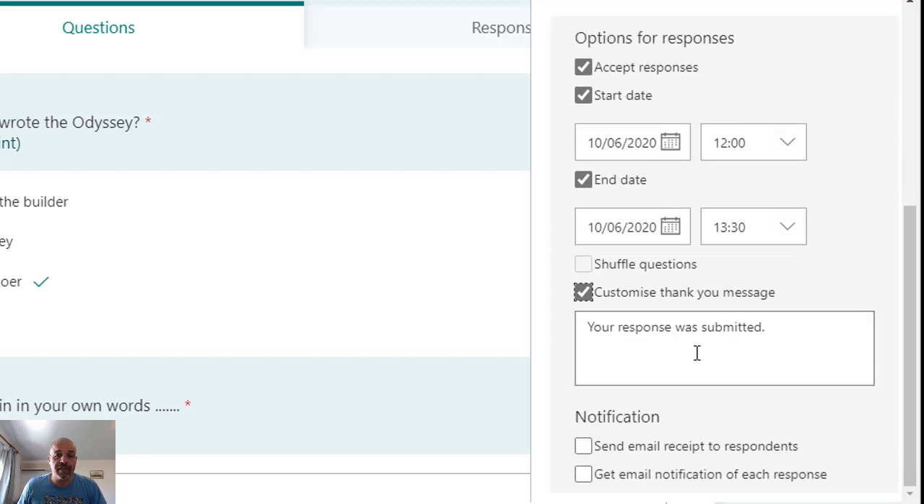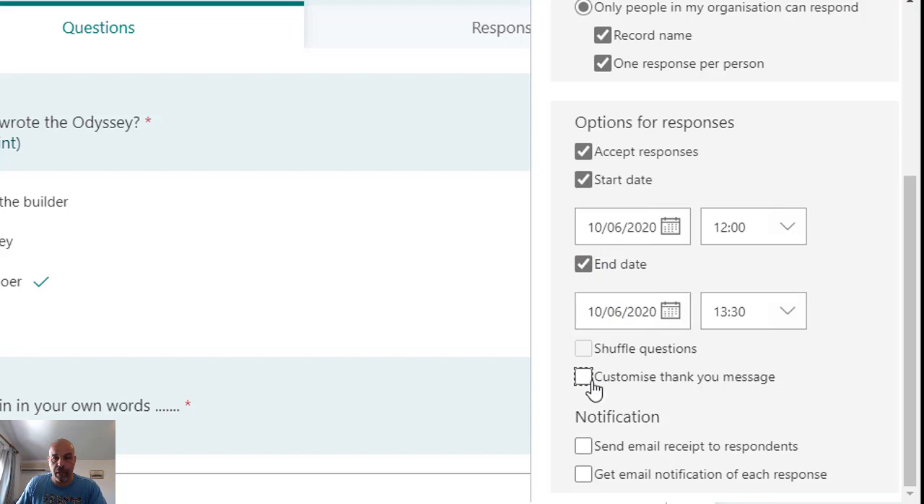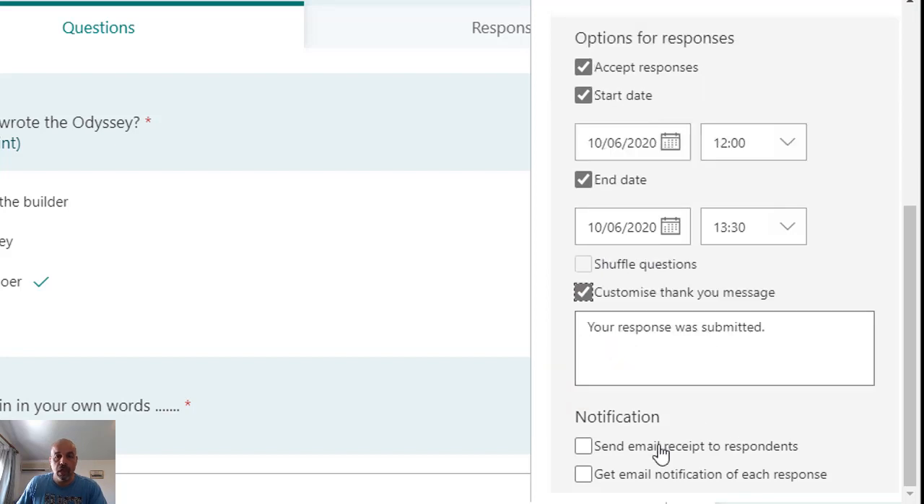You can customize a thank you message. So once you click on submit, you can write your name. Thank you very much for taking the assessment, and write your name, the teacher's name, so that they get something personalized if you want. And that's, again, only if you want. I'm going to leave that one. I like putting customized message.